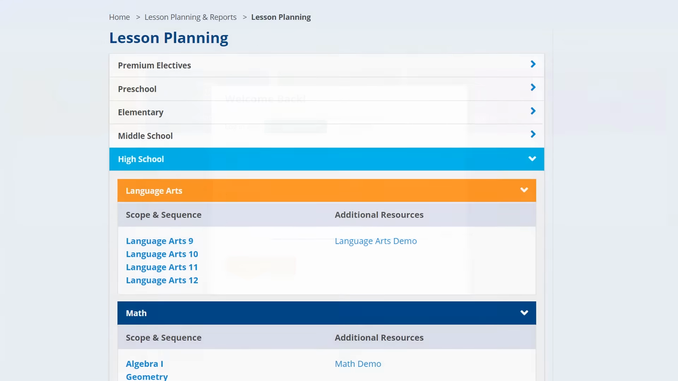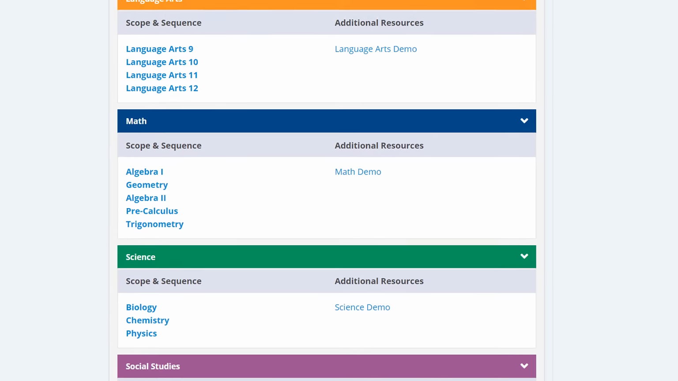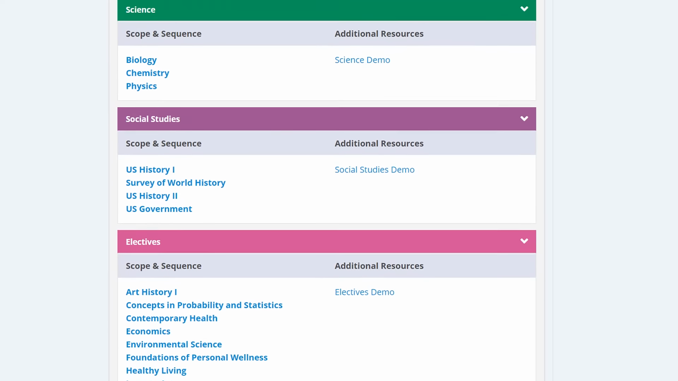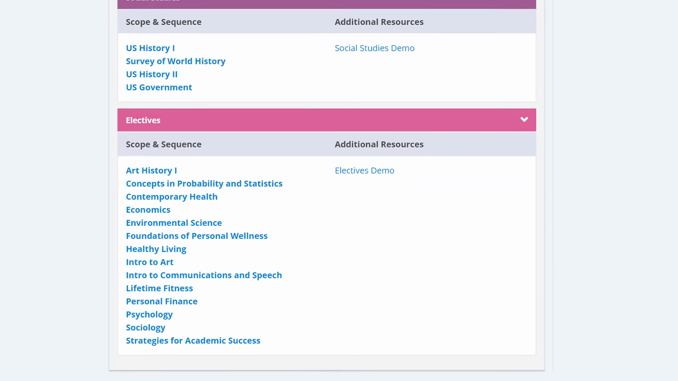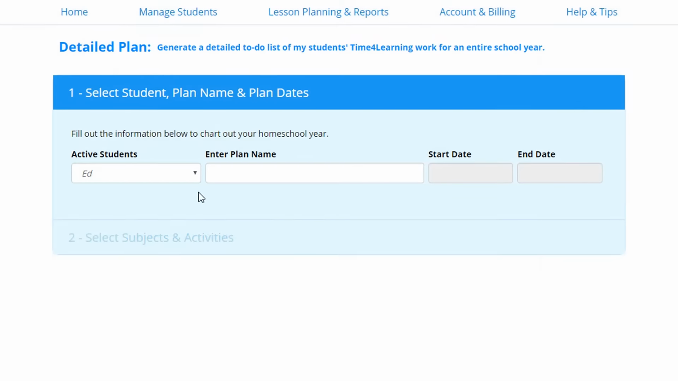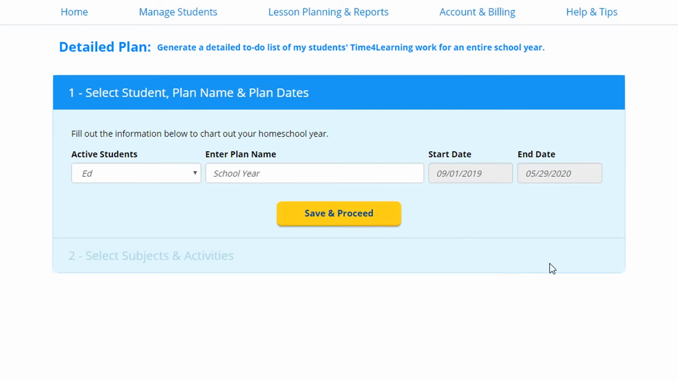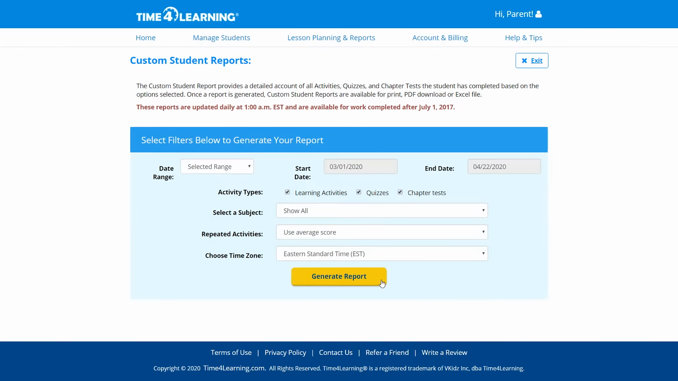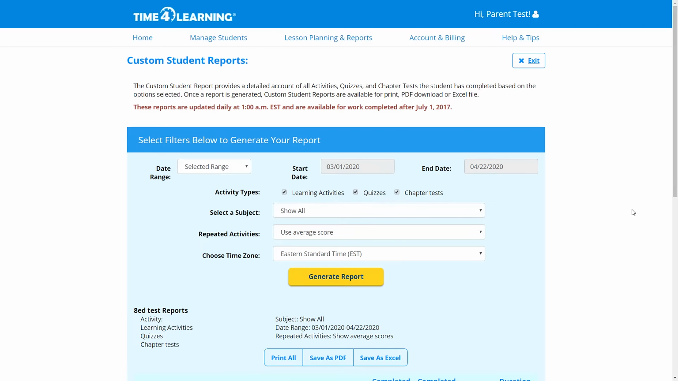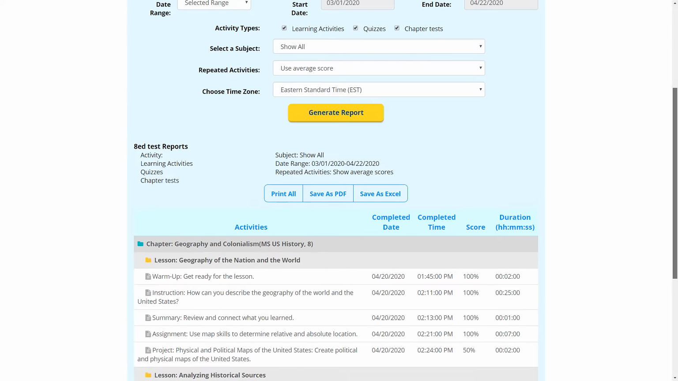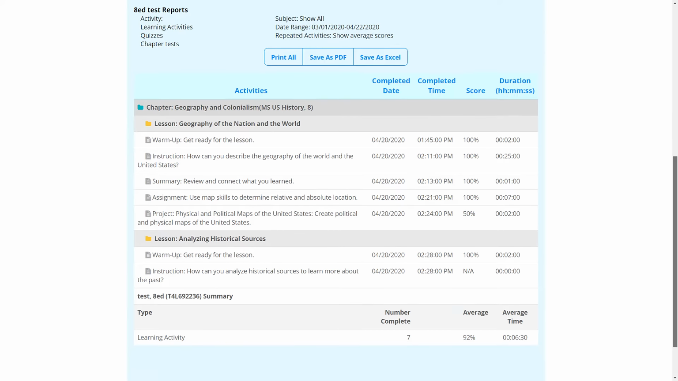Families can customize a curriculum to meet their students' individual needs, selecting from a variety of courses, including 14 electives. Parents, you can use the Planner tool to set up the year's schedule based on your start and target completion dates. There are also automatically generated reports that show your students' progress. These reports are perfect for homeschool portfolios and high school transcripts.